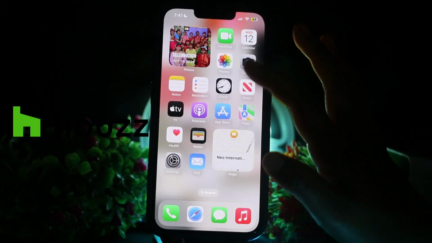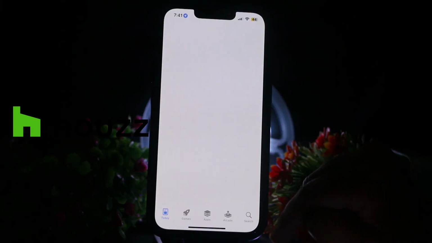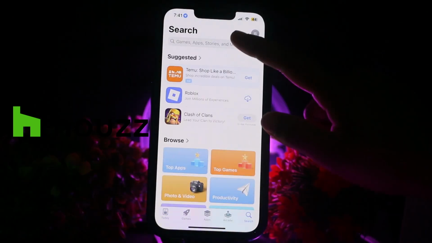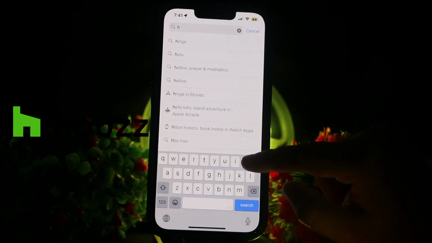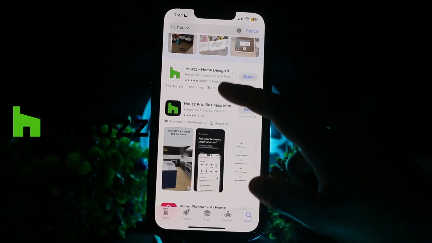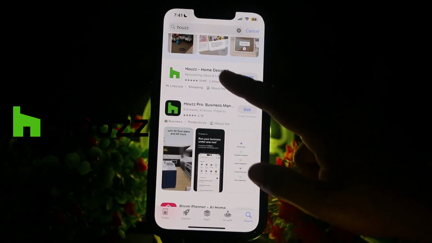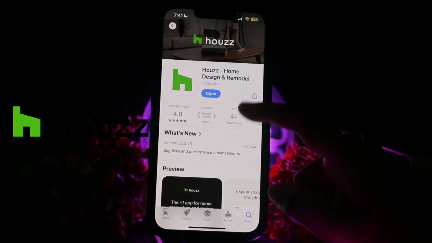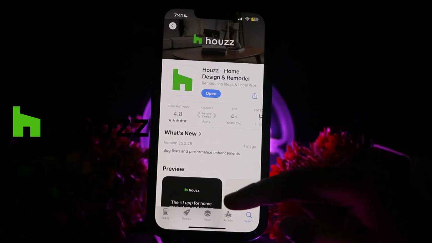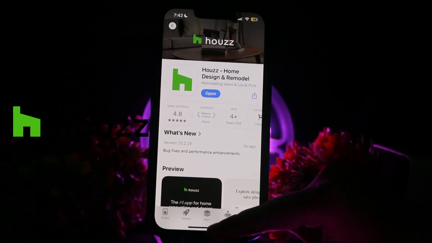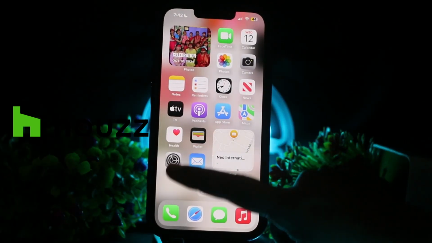So for that, you need to just visit your App Store, and here you can see the option like search. After that you just need to search the app in which you are facing the login error, and that is Houzz. So now here you can see the app Houzz, and you just need to open the app. Here you can see there are no updates available in this app, so you don't need to update your app right now.